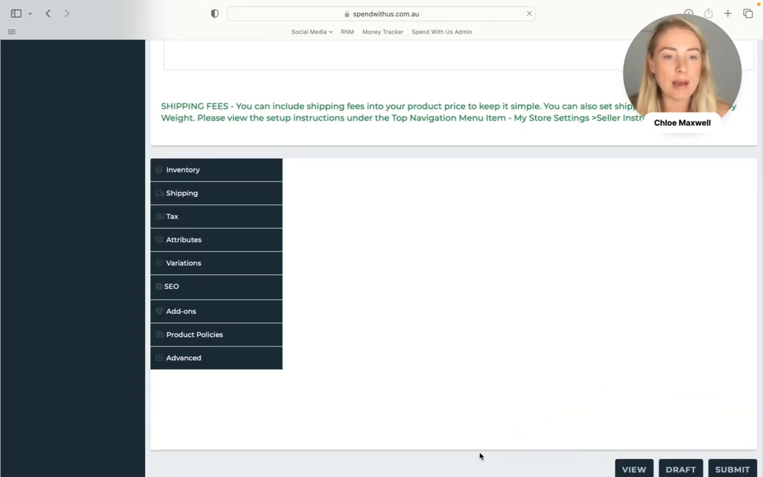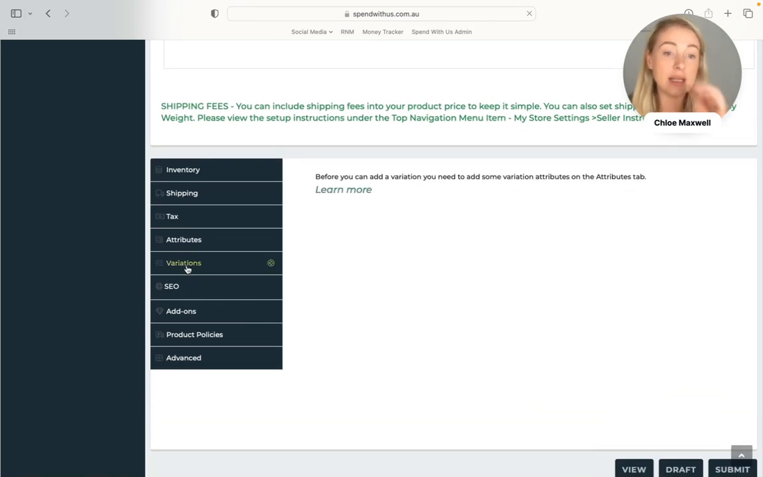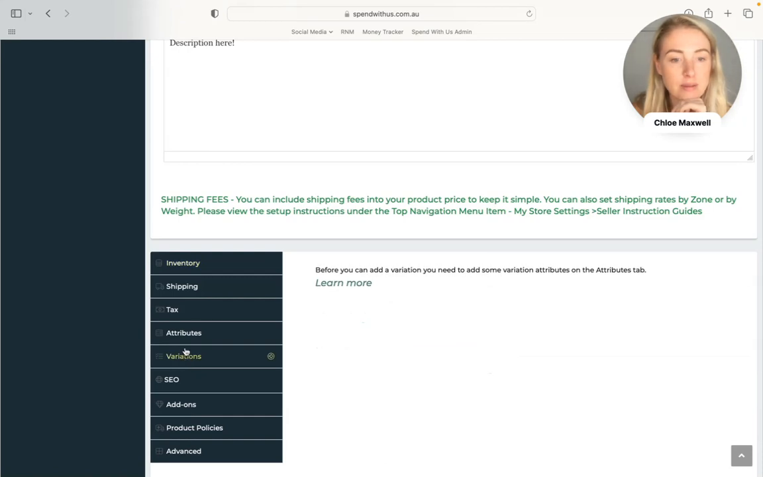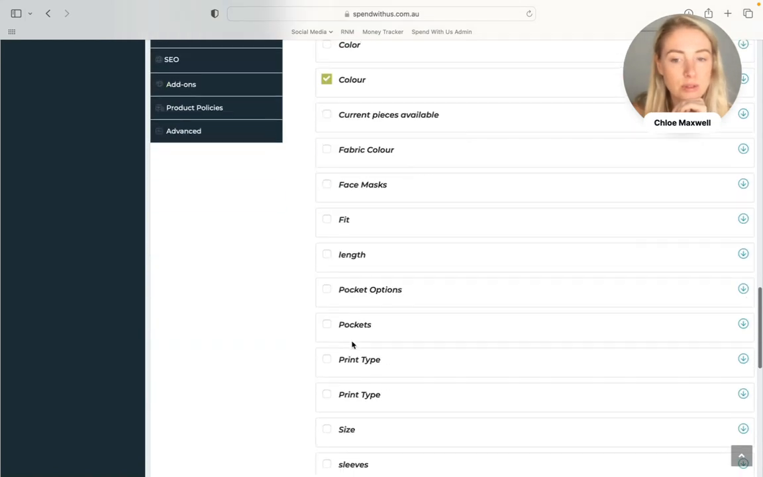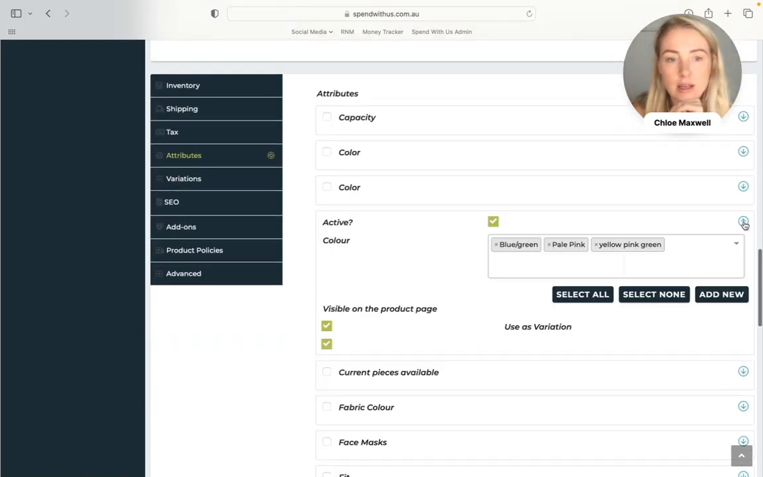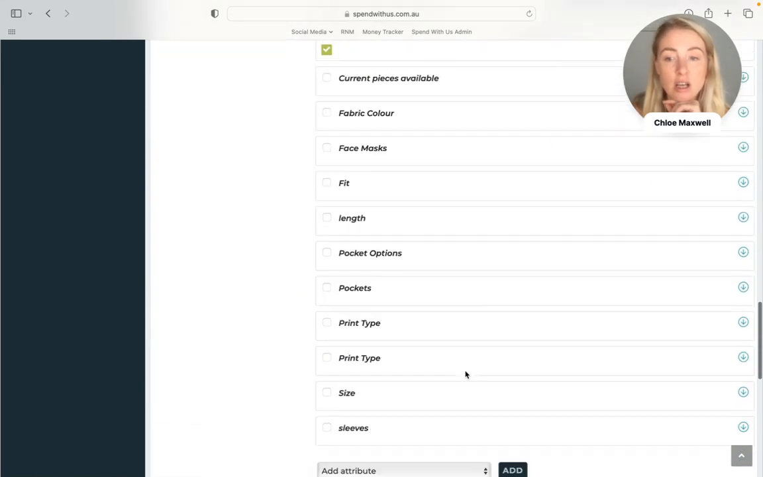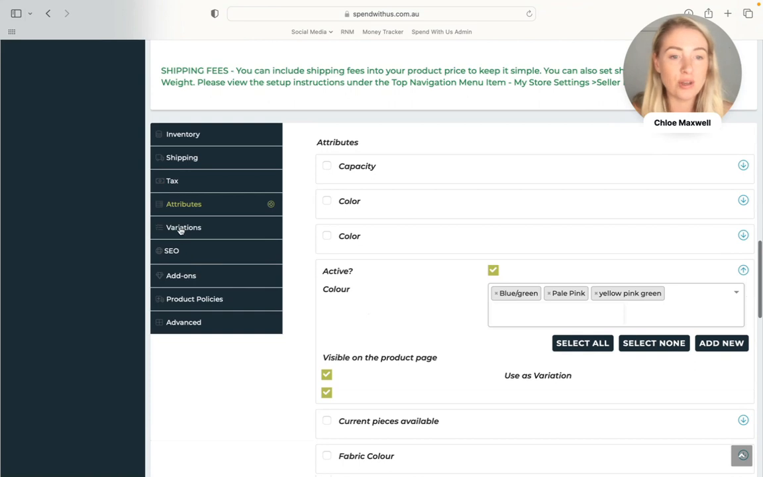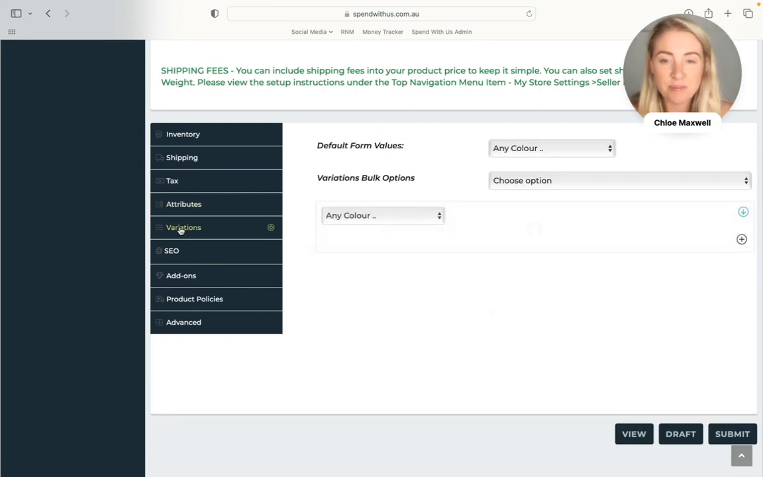So now I'm going to scroll back down. We've added the attributes and now I'm going to click on variations. Where are we? Attributes. Perfect. So the attributes are there. They have been added. You can make sure that they're visible. You can also use them as a variation. So that is all there. Okay, now we're going to go to variations.